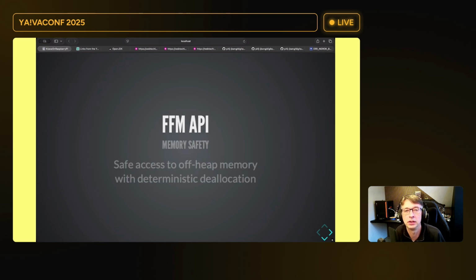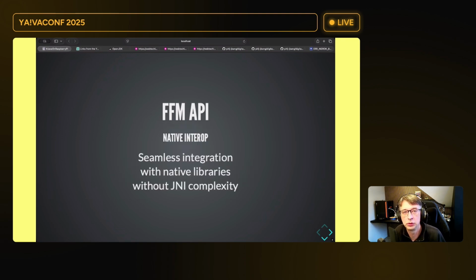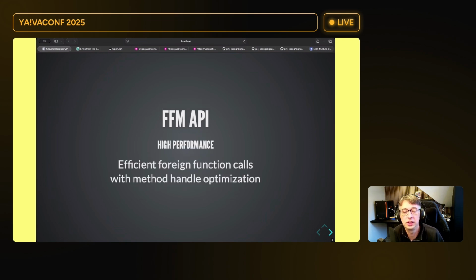And this complicated code can now be simplified a lot thanks to the FFM API. The FFM API wants to provide a way to safely access memory directly off heap, meaning it's not touched by the garbage collector of Java. It also wants to provide native interoperability, so that means that you can easily use these C libraries directly from Java, without the complexity of JNI, which is already there since Java 1.1. And it wants to do this in a high-performant way, so that means that it's at least as good as what you could do with JNI, and preferably even better.